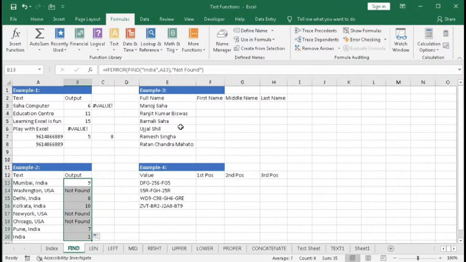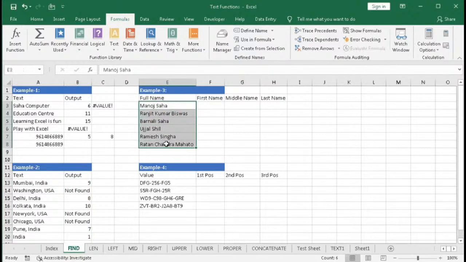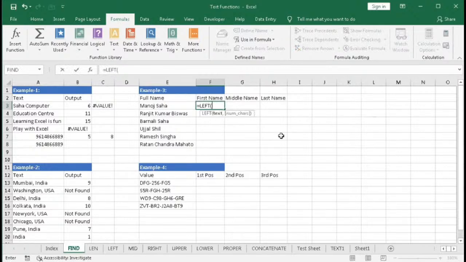So now we will see the third example. Here we can see we have some names and we want to extract the first name, middle name and the last name. So we will take help of the find function. So let's see, equal to left, select this cell as text, comma, number of characters. So how many characters we want? So for this name we have 5 characters for first name. So type here 5 and bracket close, enter. So we got the first name.